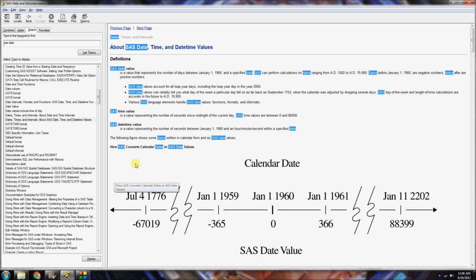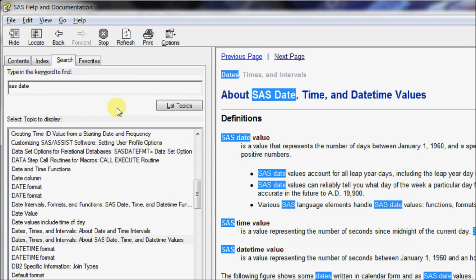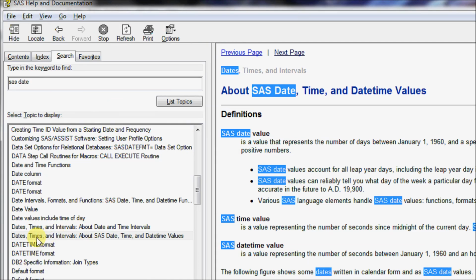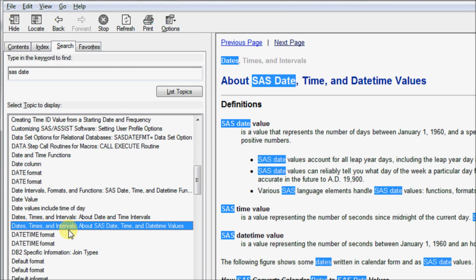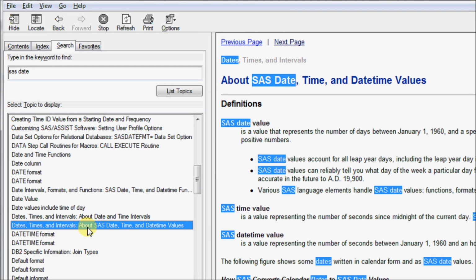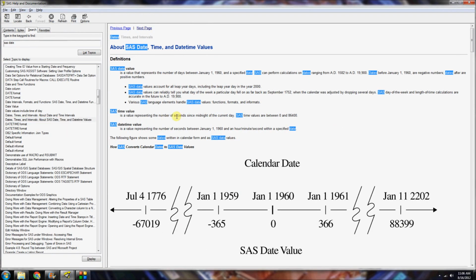If you use your SAS help manual and type into your search "SAS date", I will be using this article, Dates, Times, and Intervals, about SAS date and datetime values to give you a brief description of how SAS stores date data. One of the things you have to understand is that when you're looking at dates, there's really three parts to it: the month, day, and year.